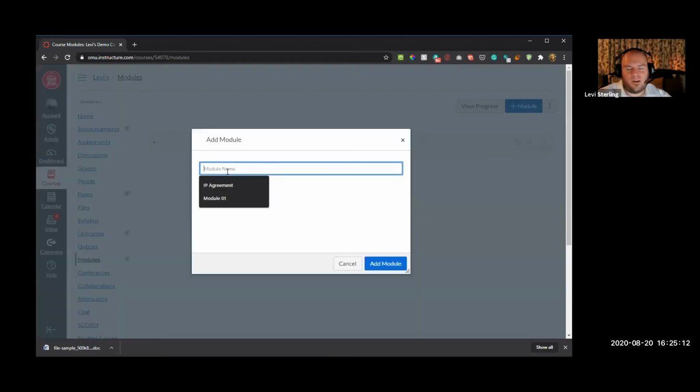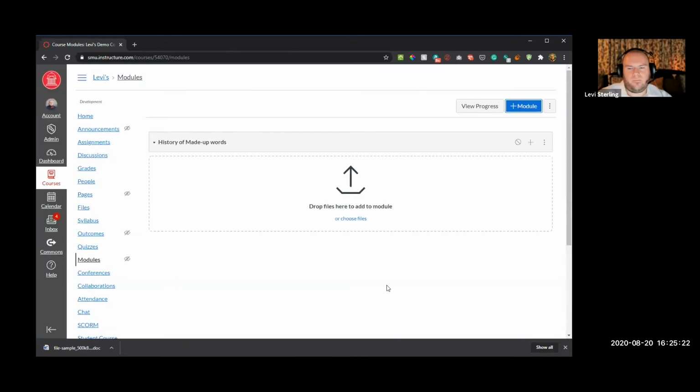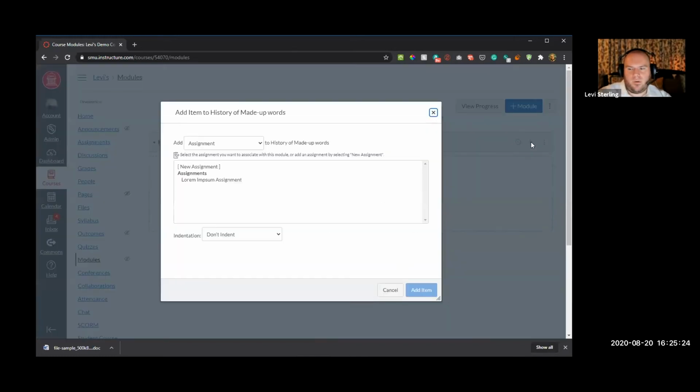So I'm going to create a module. I'm going to call mine History of Made Up Words. And to that module, I'm going to add an assignment. What assignment? The lorem ipsum assignment. And I'm going to indent it 1 level.